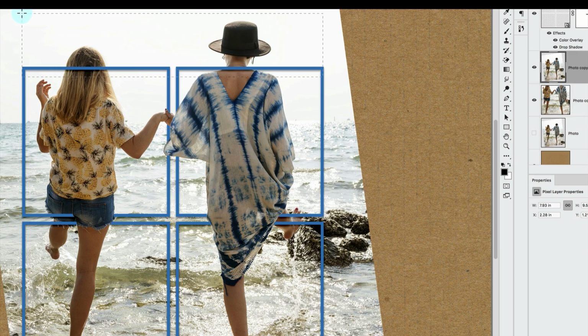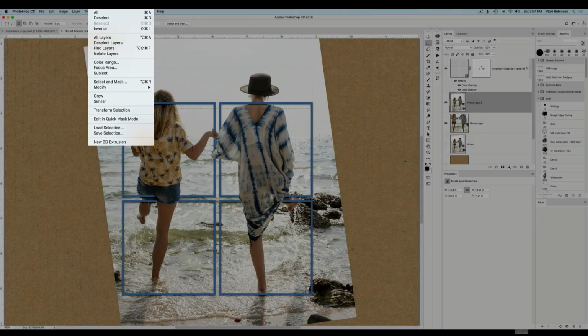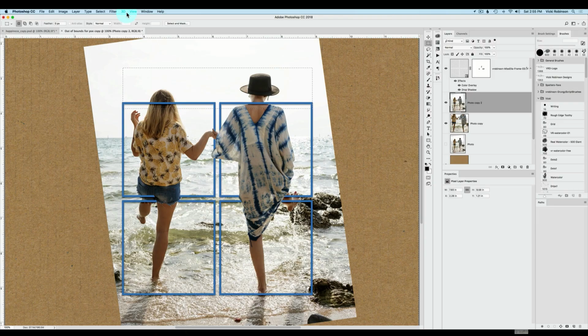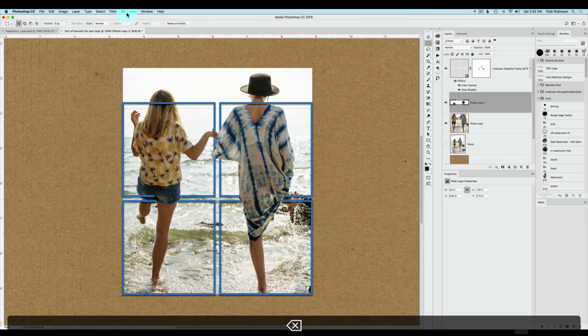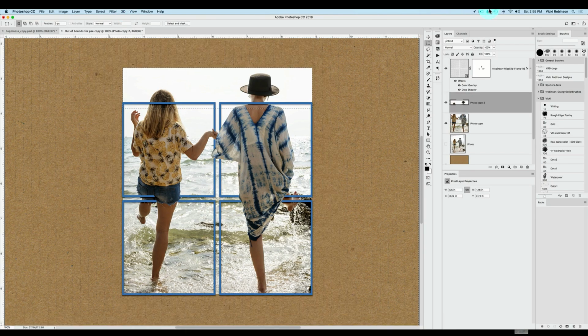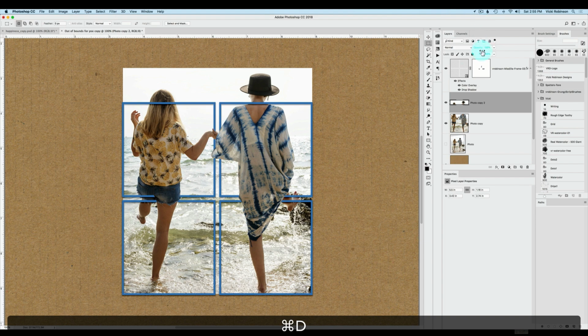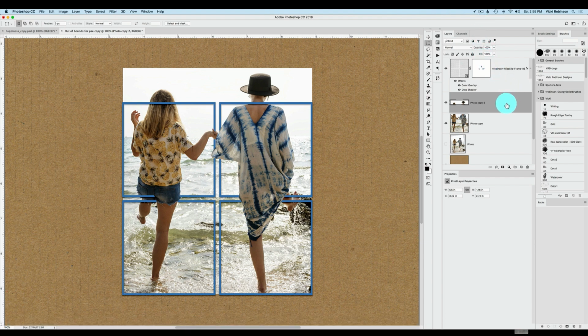So I'm selecting the top half. I think that looks okay. And again, I don't want to delete what's inside the selected area. I want to delete what's outside. So I'm going to come up to the menu, choose Select Inverse, and press the Delete key. Command D or Control D to deselect. So that's the first step of the process.